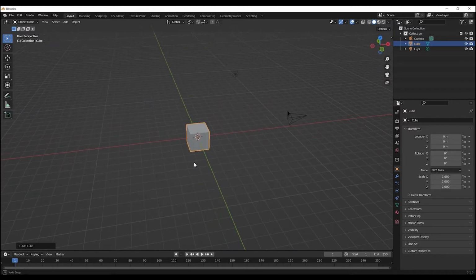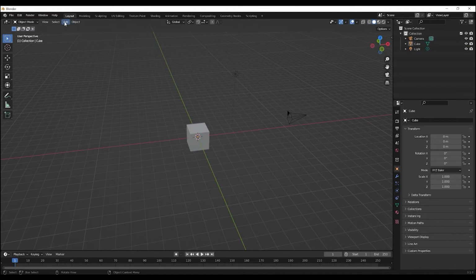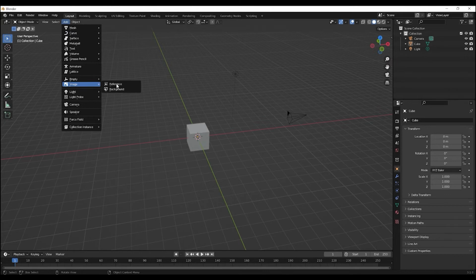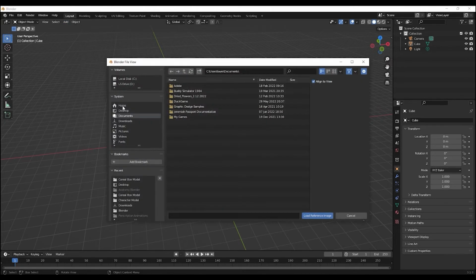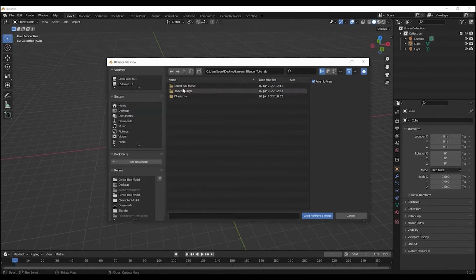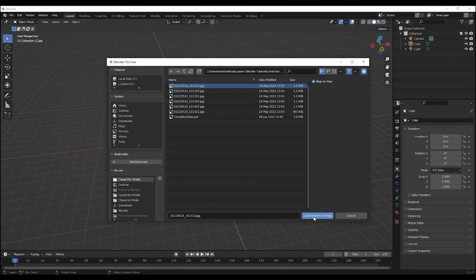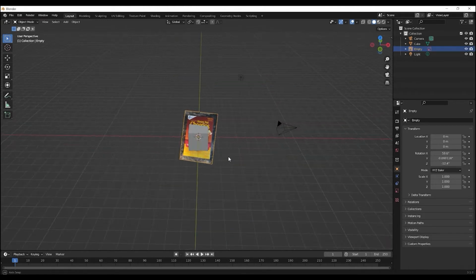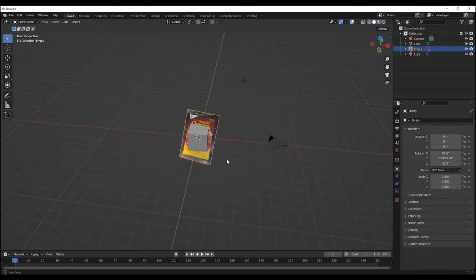So I'm first going to start off by adding a cube here, making sure that there's a cube in my scene. Let's see, I want to see a small reference. So I'm going to go down to add image reference. I'm going to add a reference image. So you just pick an image and there it is. It projects it on a plane.